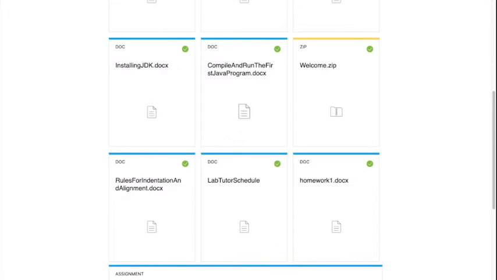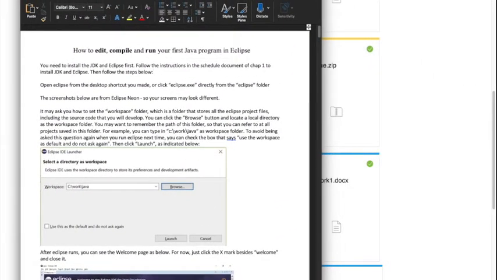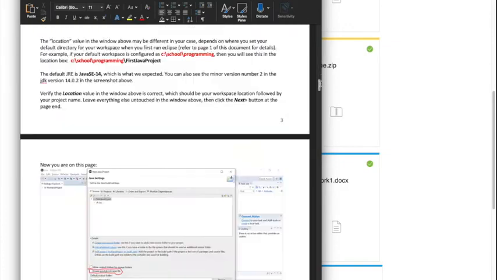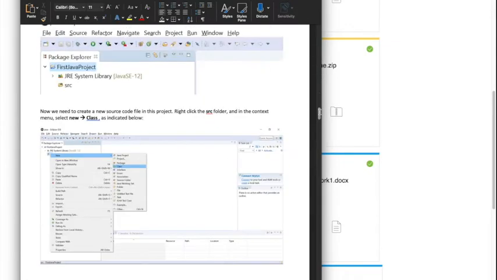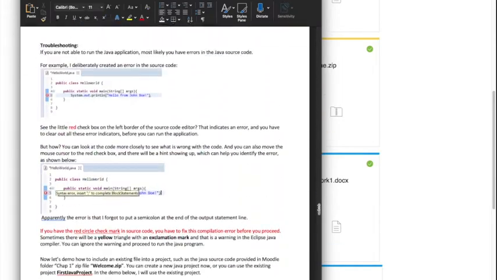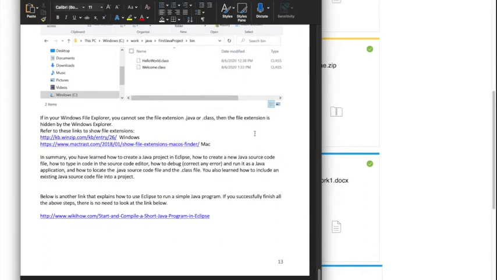Compile and running the first Java program is just what it sounds like. This one is 13 pages long. It's painstakingly laid out. You should be able to follow along and get your first Java project set up and running. So it's got screenshots, it's got everything you possibly need to do this. So make sure you follow these directions carefully because we're going to be using Eclipse throughout the course, so it's important to get this correct.